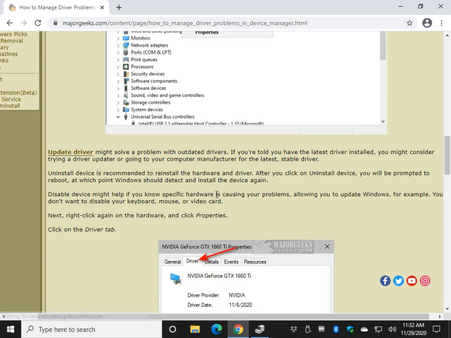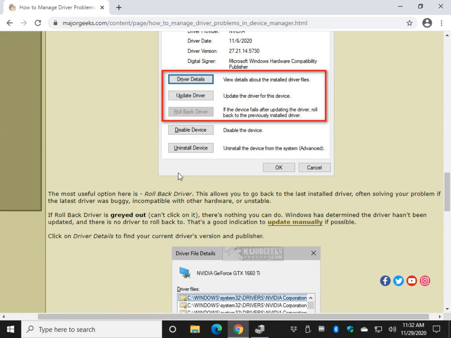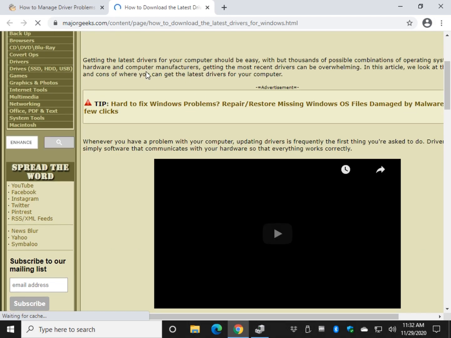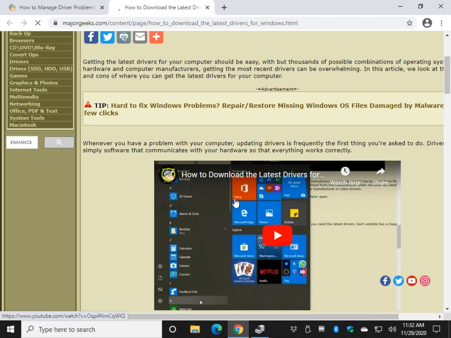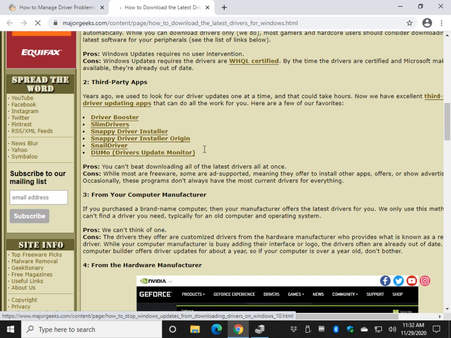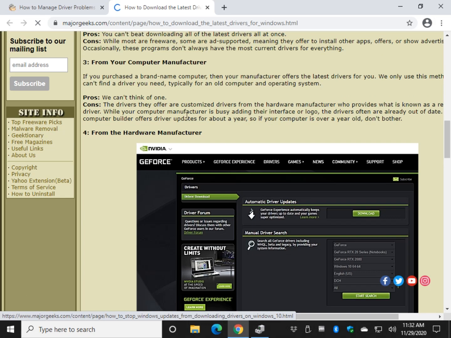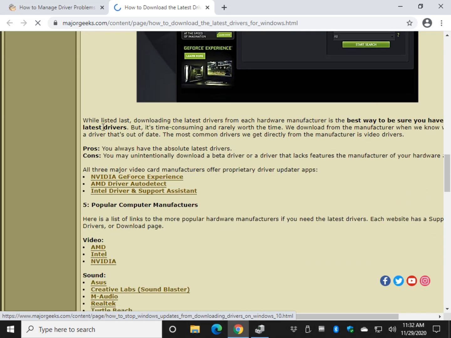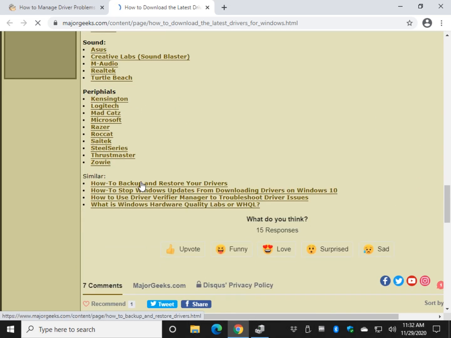There you have it. So the other thing you might want to consider at this point is you can always update manually. In the tutorial you see here in the background, I'll have a link up here somewhere. Here is an update manually, and this is going to tell you all the different ways to download your drivers with a video to go along with that. And that is, of course, as many of the geeks know, Windows updates, third-party apps, from the computer manufacturer, from the hardware manufacturer, and we even provide some links to the most popular stuff.